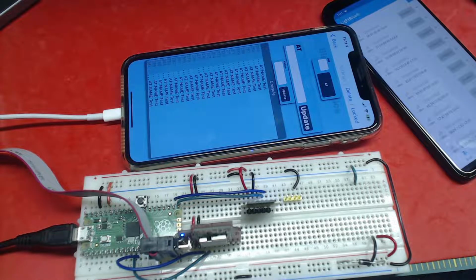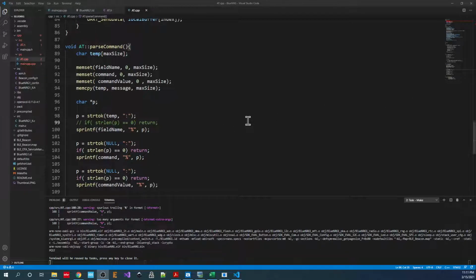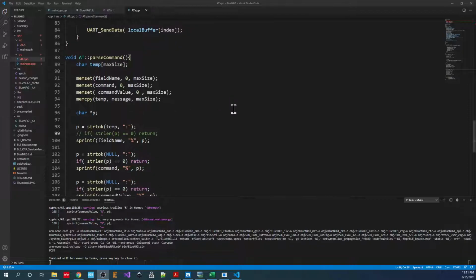Then we check to see if the length is 0. If it's 0, we'll return, which shouldn't be. We should get some data. So let me comment this out. I commented this line out just to see. That is so weird. Huh.